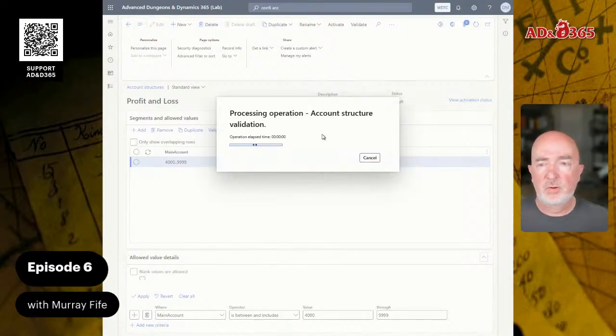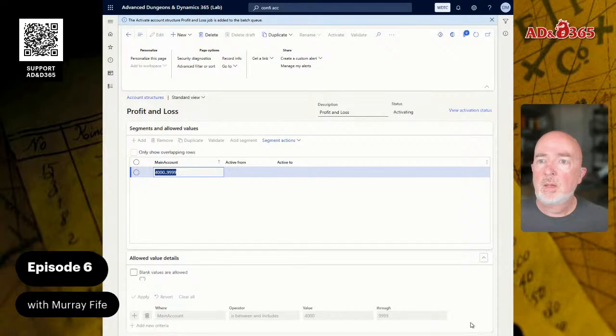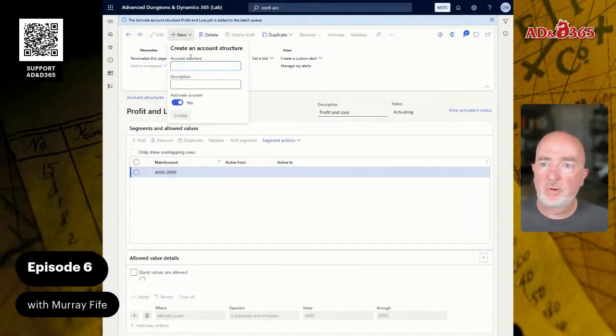This is going to enable this and get the account structure up and running. So let's just activate this and see how this goes. That's been pushed out to the batch queue. So now I'm going to create another one, balance sheet accounts. So assets, liabilities, owner's equity, and so forth. And I'm going to create this one as well.